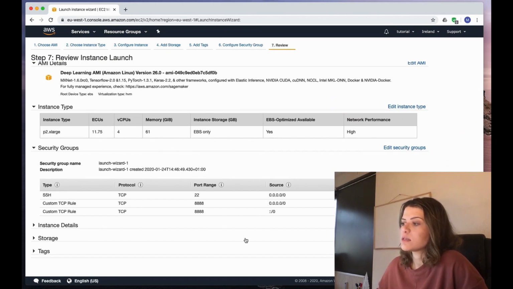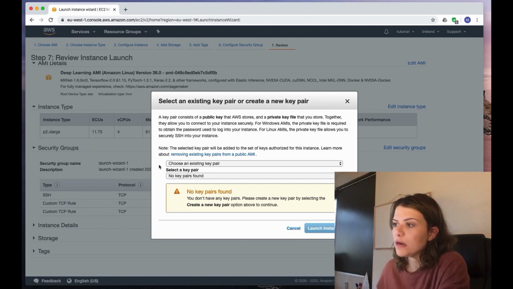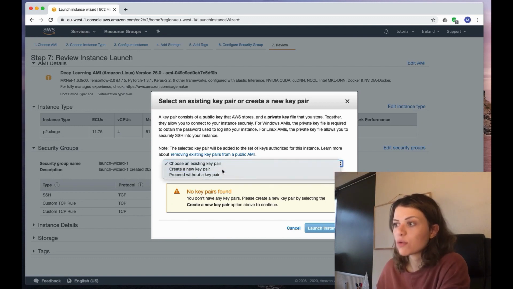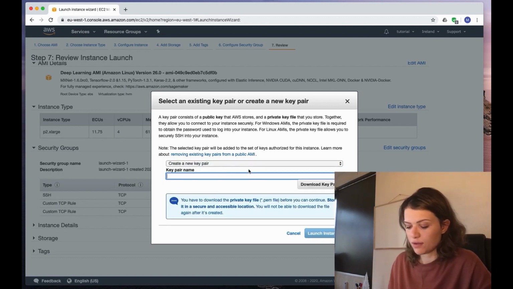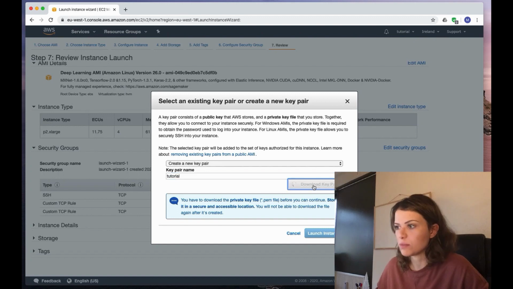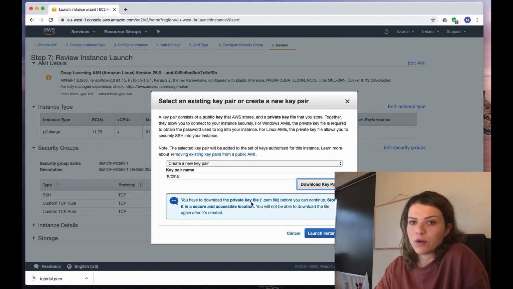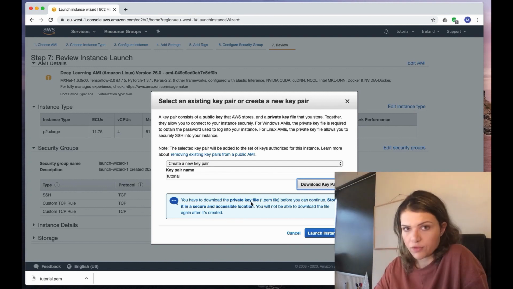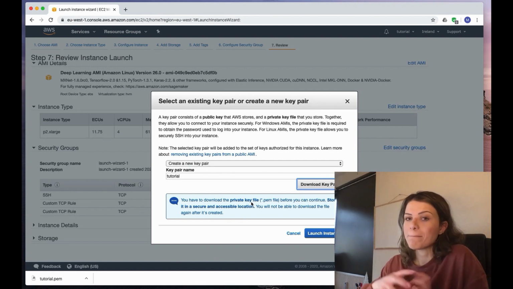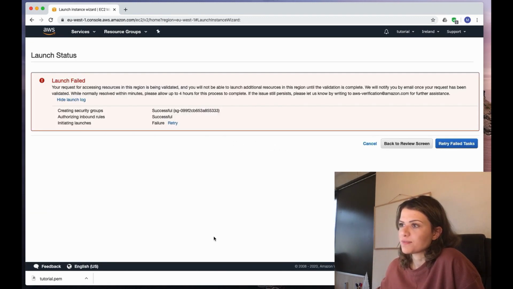This is quite nice. And then you just launch it, and here, if you don't have a key pair, you can create a new key pair and put your name, tutorial, and then you're going to download the key pair. You're going to need this key pair to connect to the server from your local machine. So make sure that you save it. And then you launch instance.